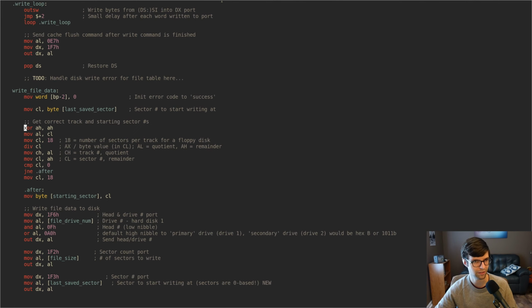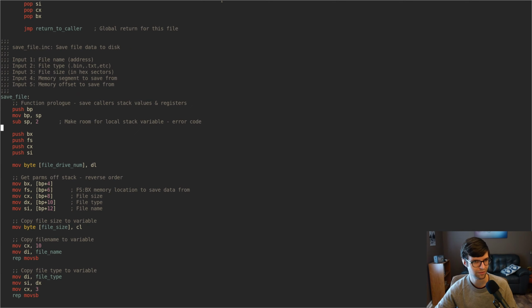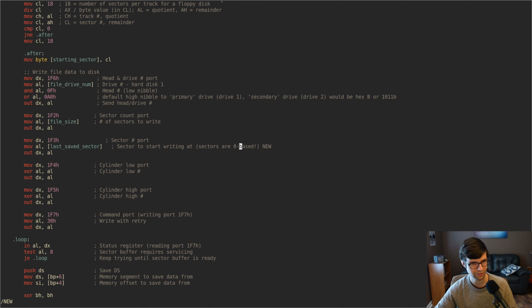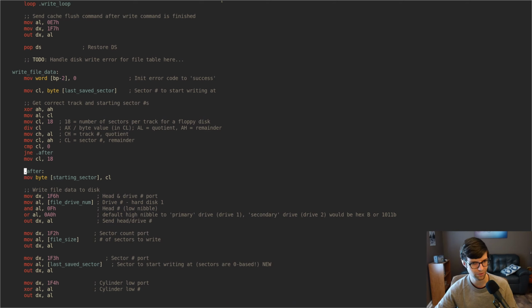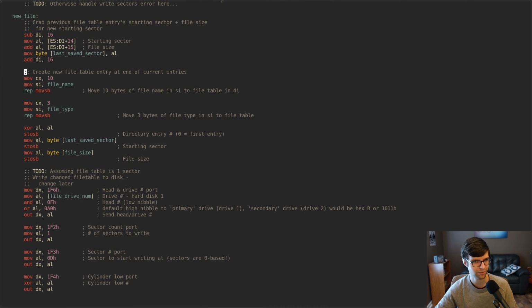Down here. All right. So this is under save file though. Yeah, under save file. Here, I'm moving last saved sector into AL because that is what this value equals before we're modding by 18 to get the 18 sectors per track limitation. I'm moving CL into starting sector here, but I'm not using starting sector down here, so I'm not going to worry about that. We can use last saved sector. That's the value we need because that's what we're getting up here. When we get the last thing in the file table, we get where that starts, and we're adding the size, and that's where we're starting now. Yeah, I'm getting the starting sector and the file size. That equals last saved sector.